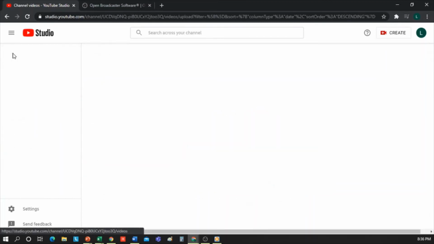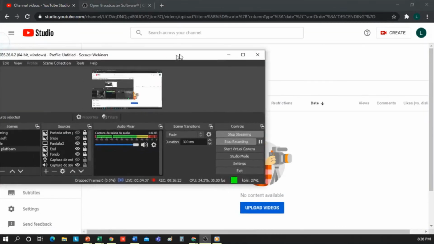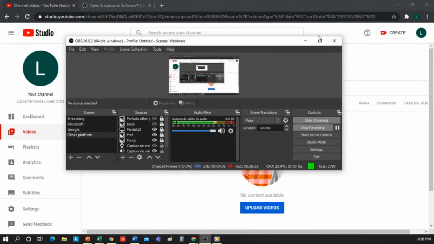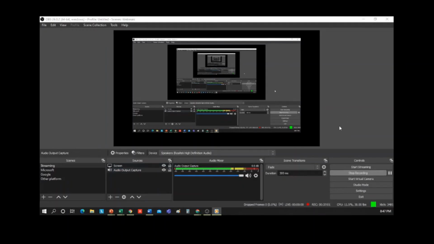And finally, I would go to my OBS and click Stop Streaming. This will bring our live event to an end. Now I want to show you the OBS interface and how I would prepare my OBS for a live event, apart from the settings I just showed you.